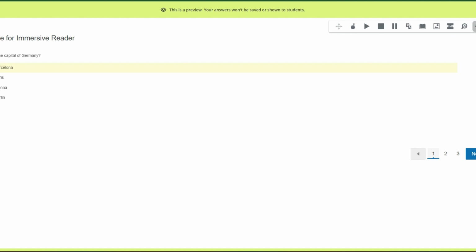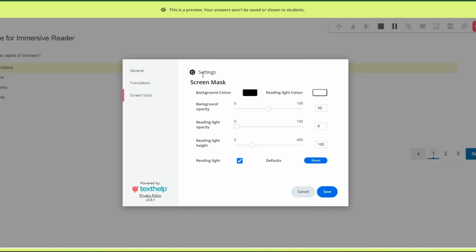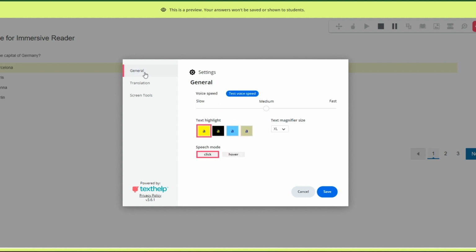And the last thing that you have down here is a gearbox. The assessment will remember what you have selected. So you have some general things. You can speed up and slow down the rate of speech. You can change the color of the highlighter, how big. So that was where with the screen masking, and it enlarged the text for your students. It can go much, much larger.